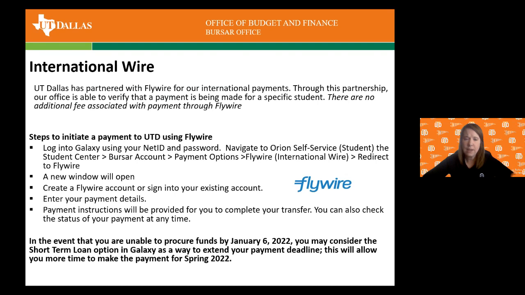To set that up, you would just log into your Galaxy using your NetID and password, and then you would go to your self-service portal, and then Student Center, Bursar account. A lot of the things that I mentioned earlier on, you're going to do the same thing. You're going to go to your self-service, you're going to go to your Student Center, and then you're going to go to your Bursar account. And from there, that's where you would find a variety of different things.